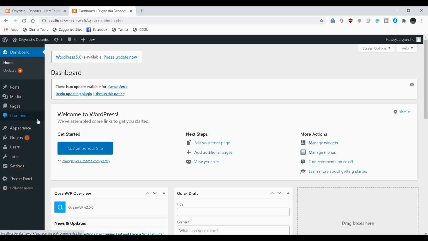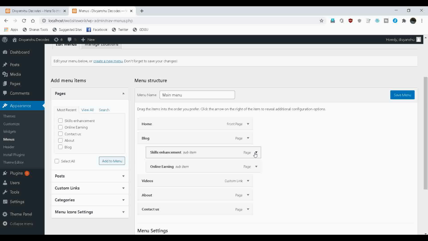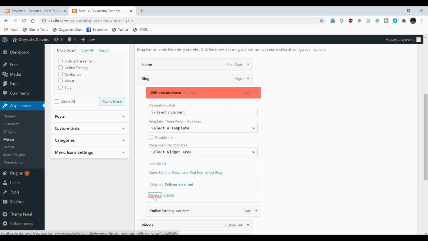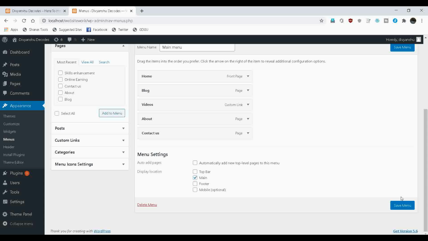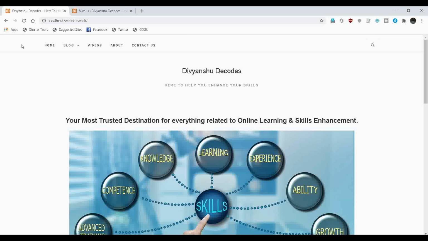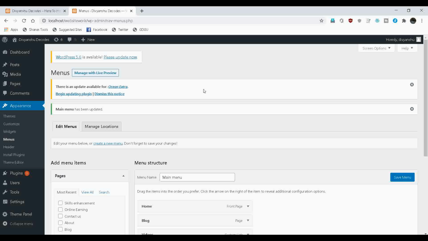Let's get back to the appearance section and then click on menus. Click here and then click on remove. Do the same process with the next submenu. Now save menu. Now get back to our website and see that those 2 submenus are deleted. Before that, refresh our website. As you can see here, there are no submenus, and also there is no menu with the name skills enhancement and online earning. Now we'll officially proceed with what we are supposed to do in this video.